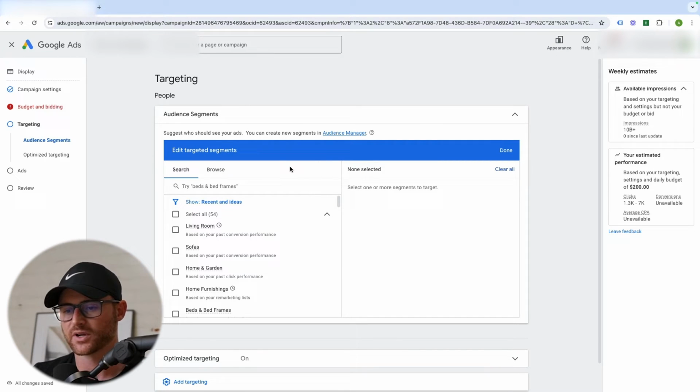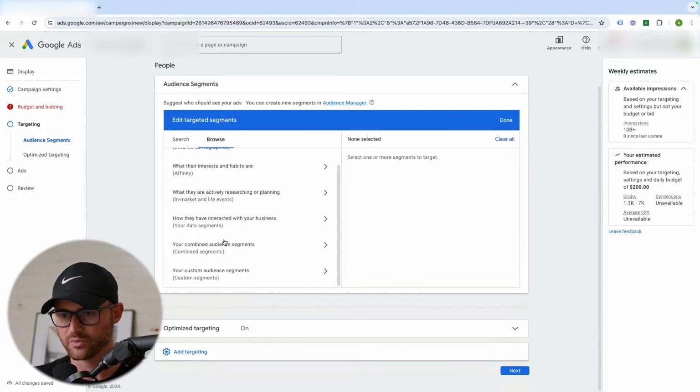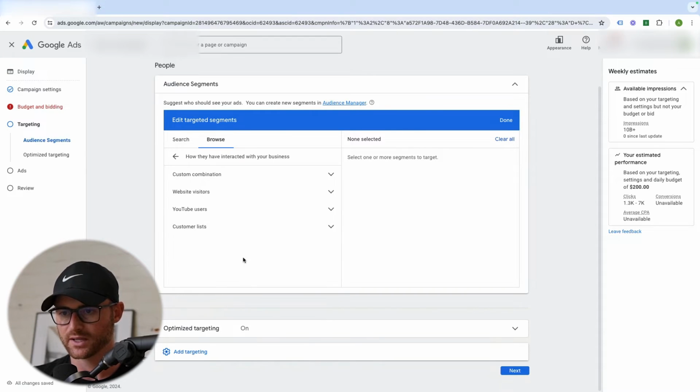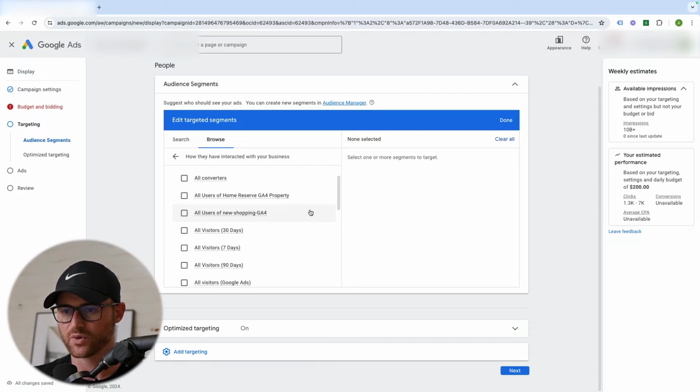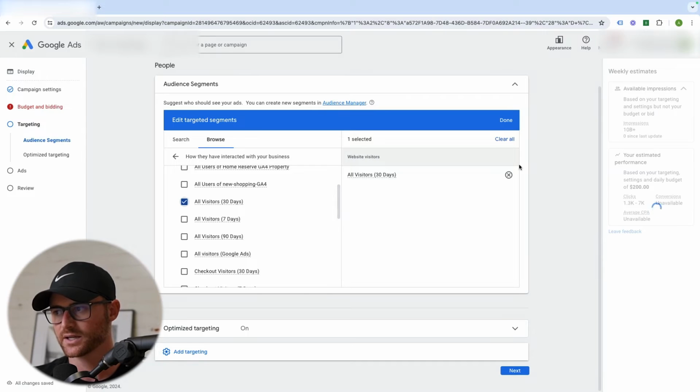So here I'm going to go to audience segments, and then I'm going to hit browse. And then this is going to show me your data segments. I'm going to click that. I'm going to click my website visitors. And then I am going to have my all visitors 30 days added here.